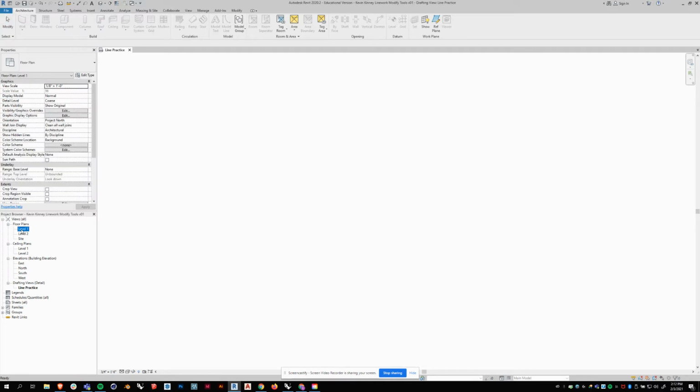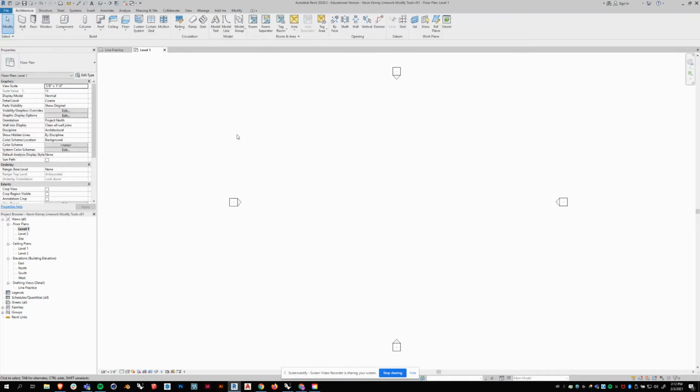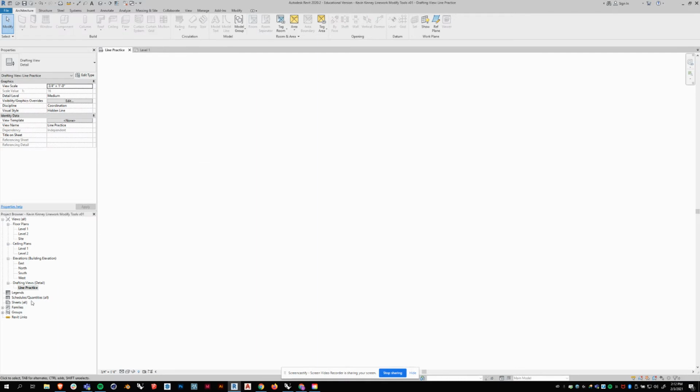So let me go to the floor plan, Architecture, Wall, look at Modify | Place Wall. I have the same kind of set of tools. So all I'm trying to point out to you is that we need to be very familiar with these tools. All right, so I'm going to hit Escape a bunch of times there, get out of that wall command. I'm going to go back to my line practice drafting view here, and I'll close that level 1.